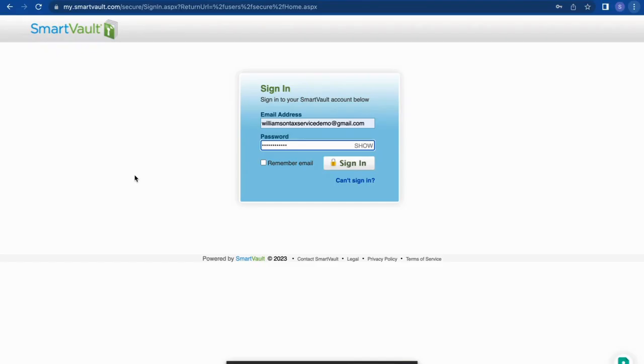In this video, I will show you how to upload your documents for the 2022 tax year. First, start by logging into your Smart Vault account. If you have not logged into your Smart Vault account since last year, it will bring up a verification screen. This will send you an email with a verification code to enter into Smart Vault.